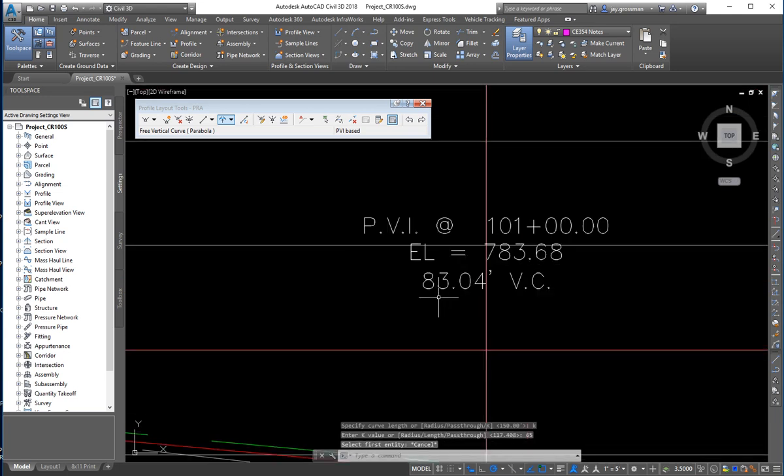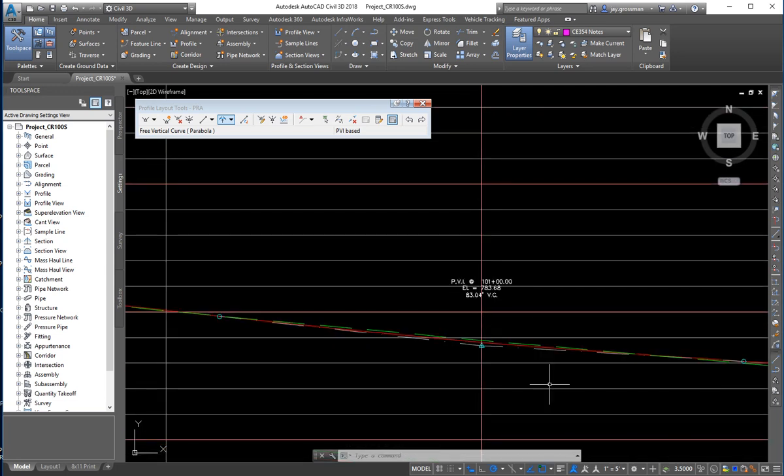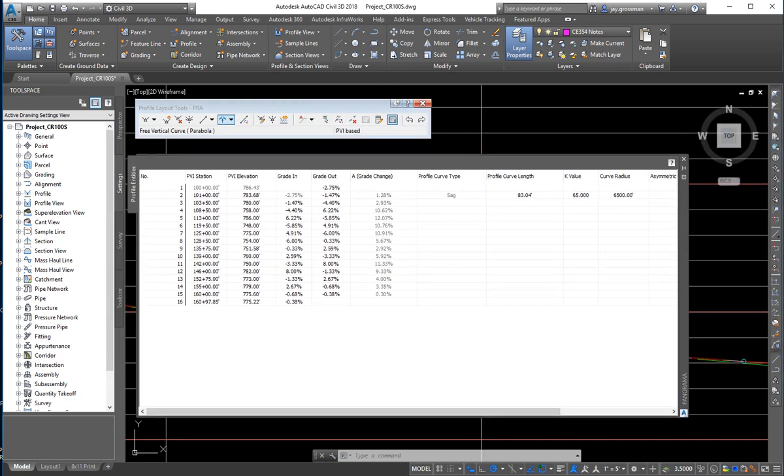Here's my curve length. We don't want 83.04 feet, and that's kind of small, so again, people are going to feel like it's a bump in the road. So if we come back over here, here's this guy. Again, this is from this table view, which you can get to from there. Here now, here's my curve length, my K value, my curve radius. I'm not sure what we need curve radius for. It must be kind of weird in a parabola to have a radius.